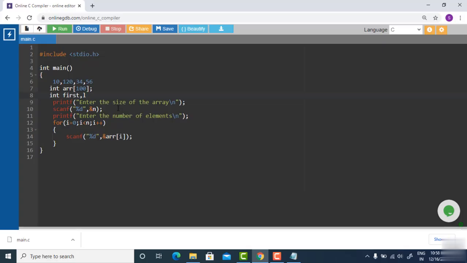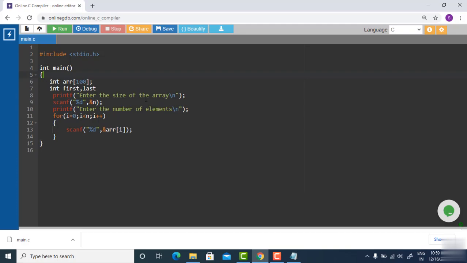Okay, and you have last variable also. It will store the index position of the last element. Okay, and index position of 56 is 3, right? Because 0, 1, 2, 3. So last will store the index position of the last element, which is 3. So it will store the index position, guys. It will not store the exact element. I am explaining this because this may confuse you, right?